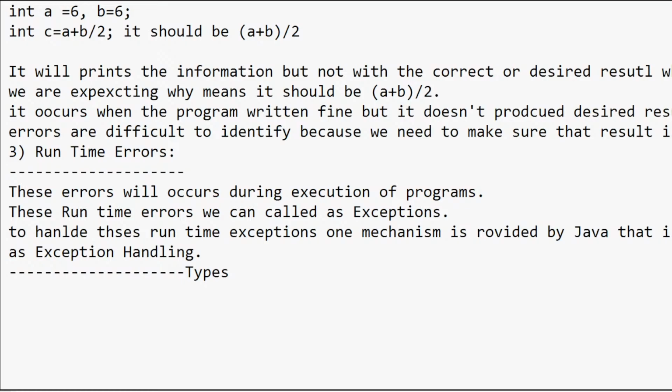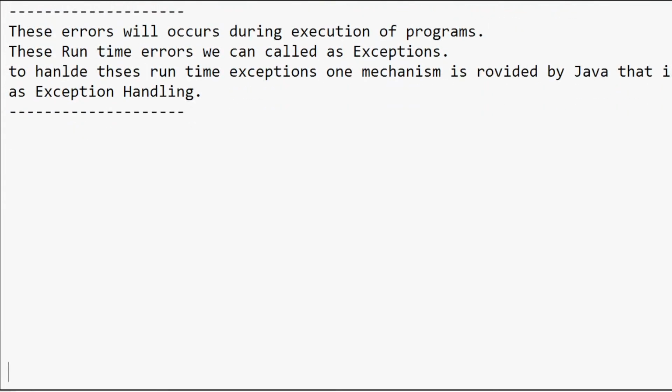So now I am going to discuss what exception handling is, like how we can handle the exceptions we are getting with the help of the exception handling concept. Before that, first we need to know how many types of exceptions we have in Java. There are two types of exceptions we have.